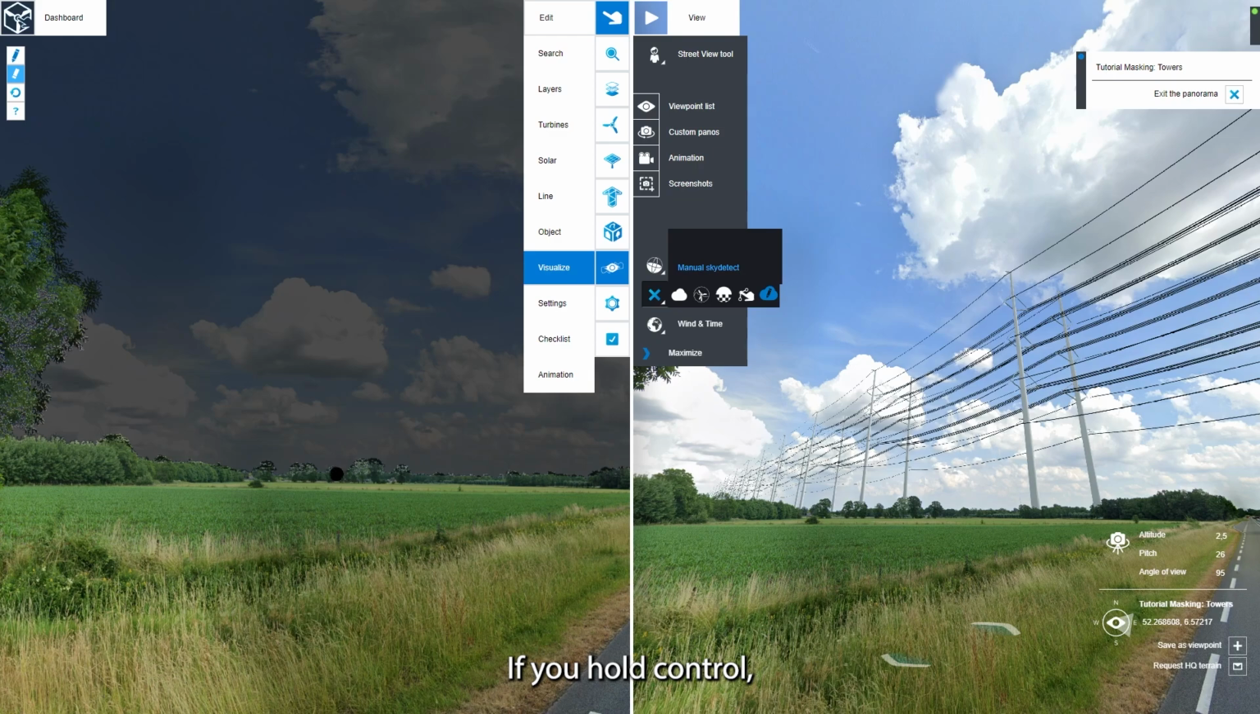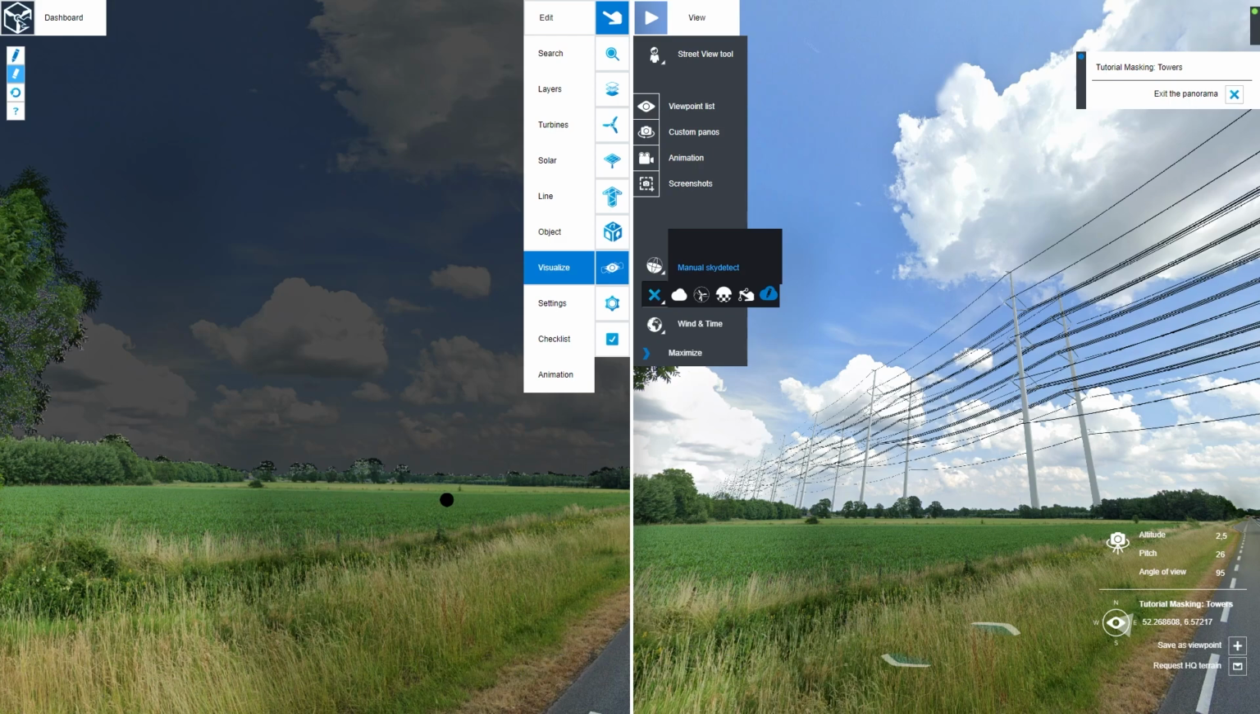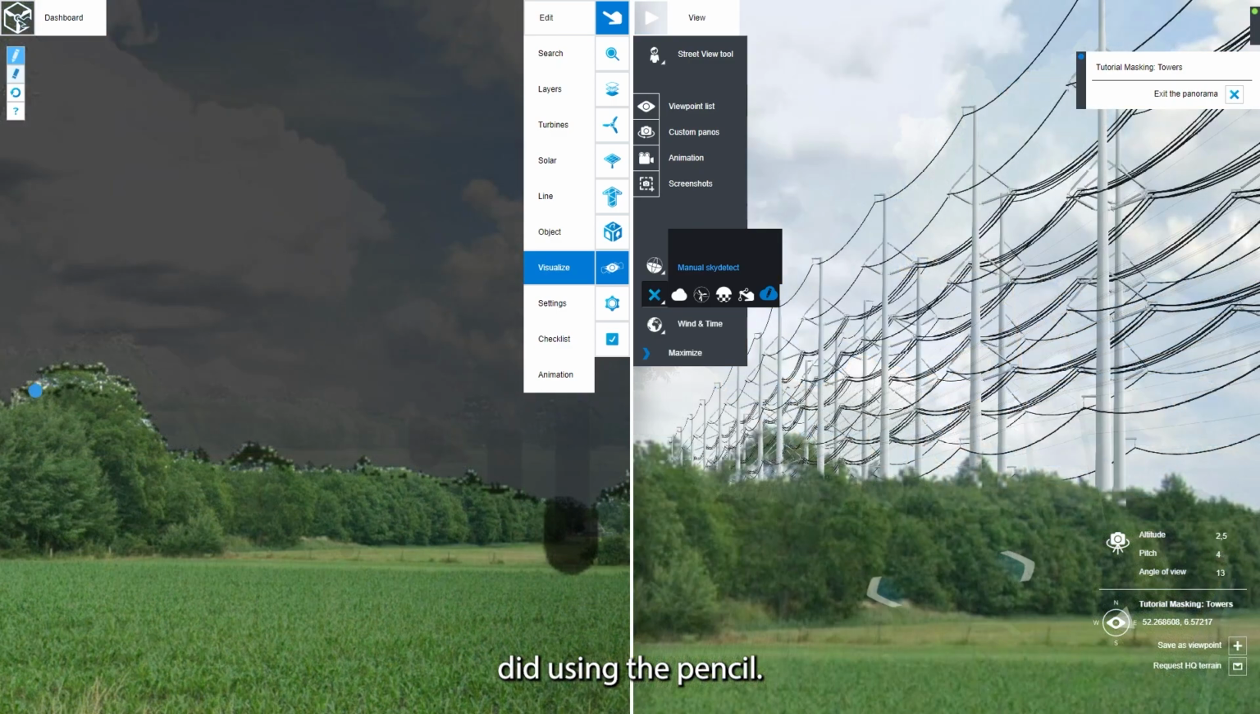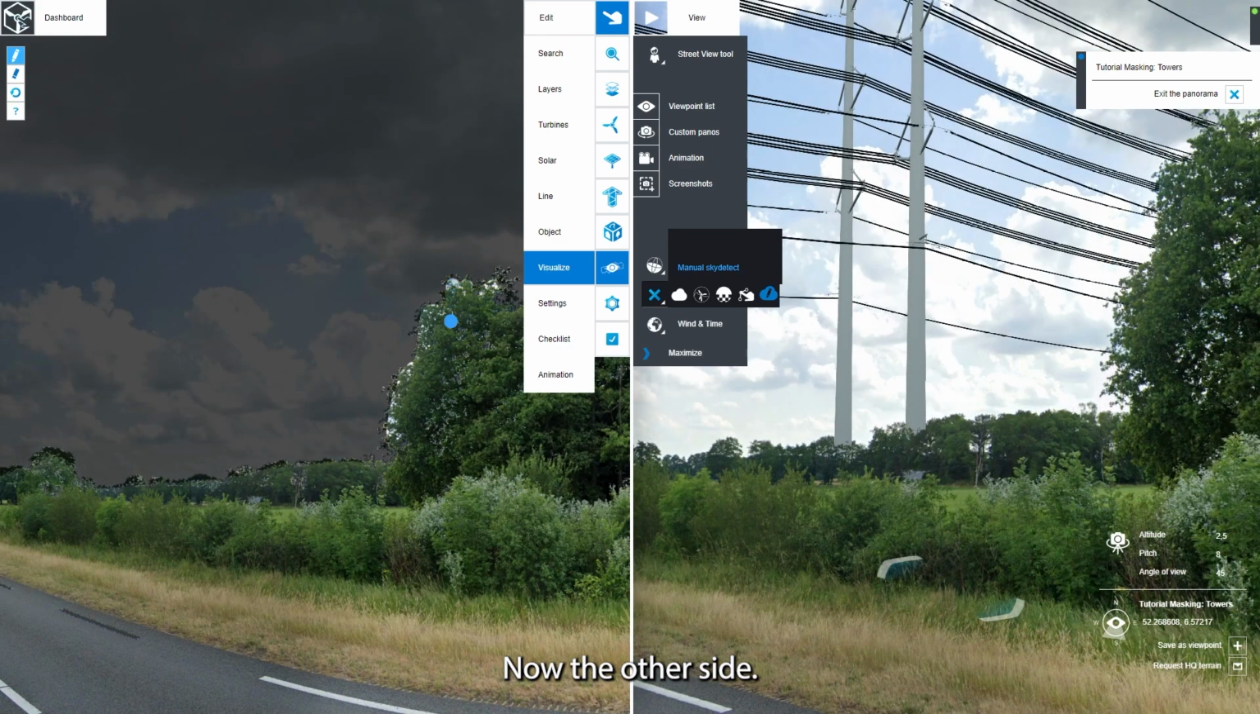If you hold Ctrl, you'll be able to draw straight vertical lines. You can also draw straight horizontal lines by holding the Shift button. We can refine what Sky Detect did using the pencil. Now the other side.